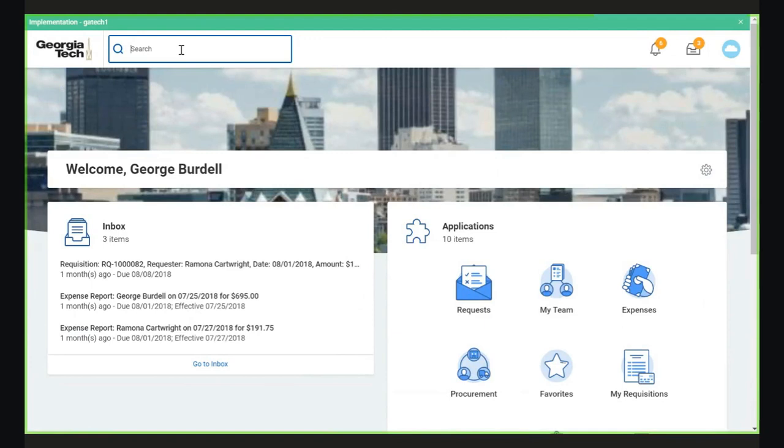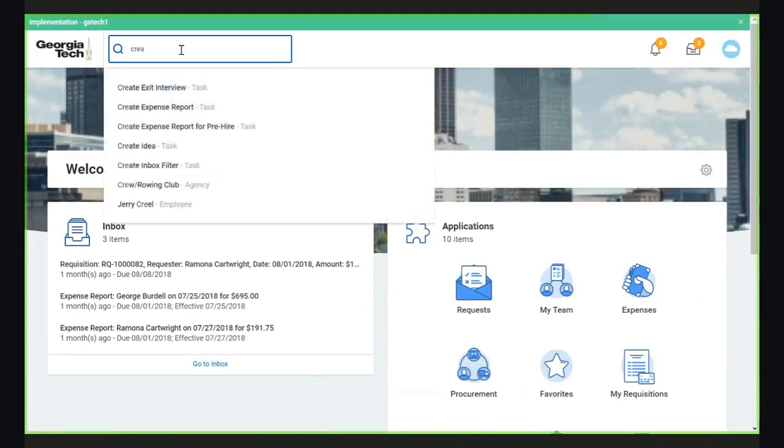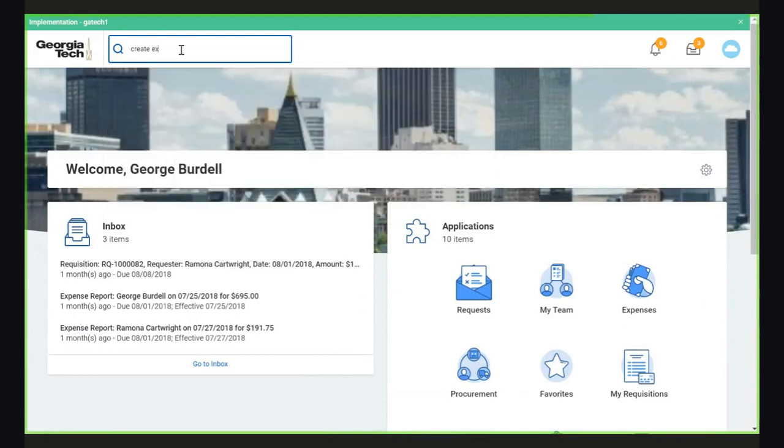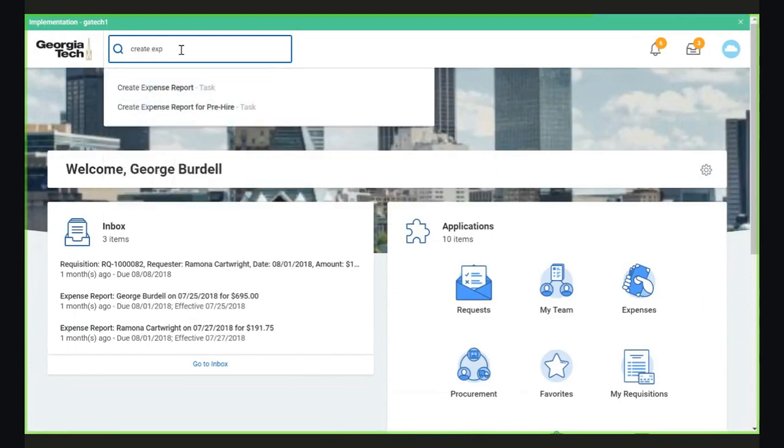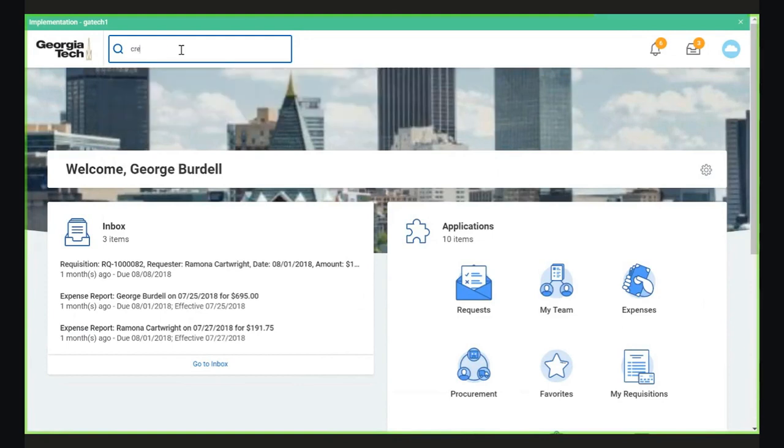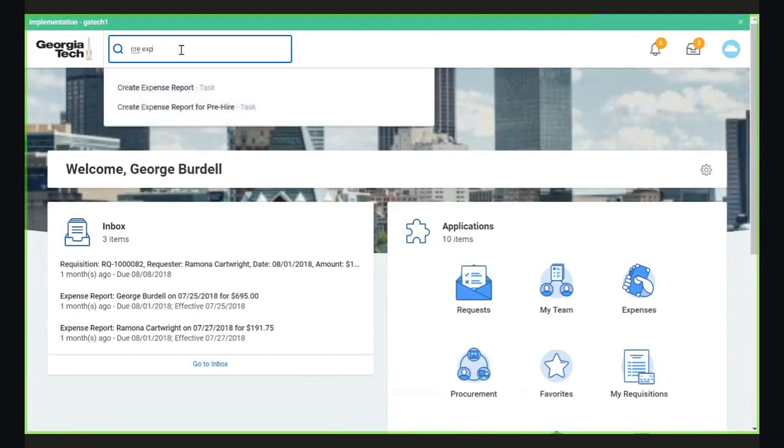It will initially find the 7 best matched results after you start typing. So if I want to create an expense report, I could try to type create expense report, and as I type, the results are automatically filtered for me, and I can get what I want before I finish typing expense. This applies for any word you're typing, so I could also type CRE EXP to pull up the Create Expense Report task in the quick search bar. You can click on any of these results right here.